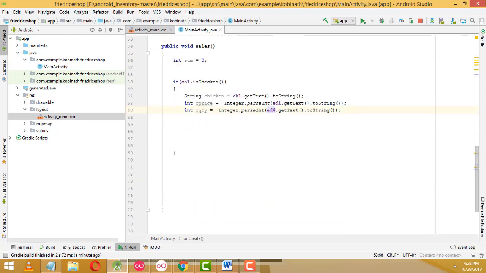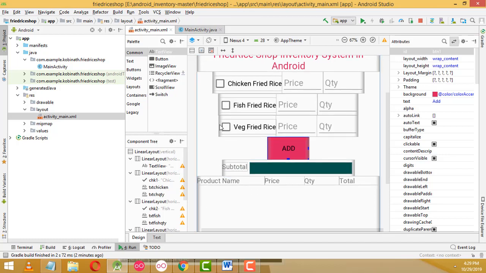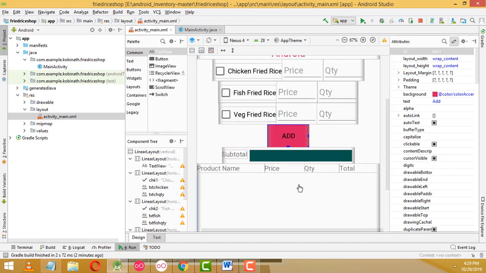That's it. Now here we can calculate the value. So we have to create the variable tot. In tot we have to calculate the total from cprice and cquantity. Right. After that, what I am going to do is display the calculated values in the array. Array means we can't store the values directly. We have to put them into the array list and put it here, right?